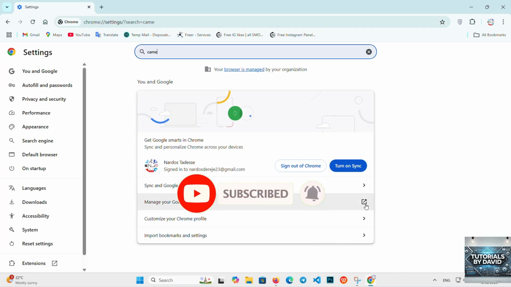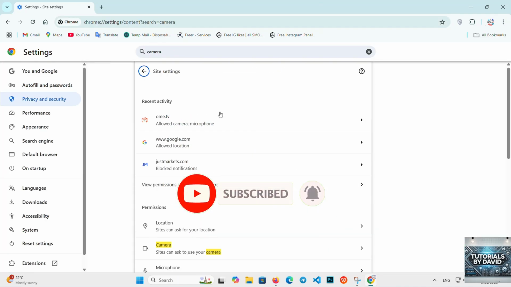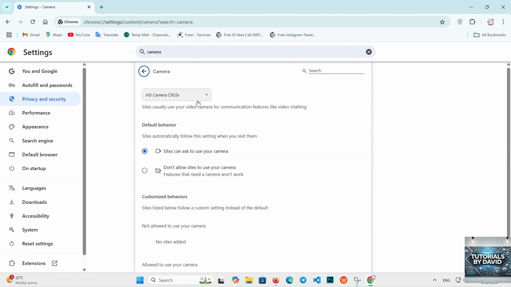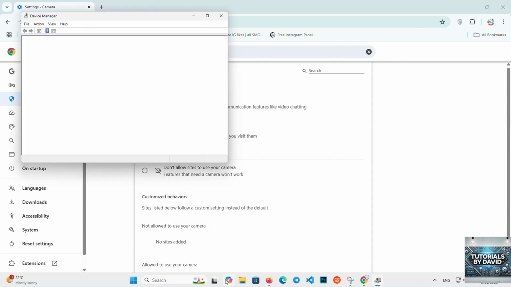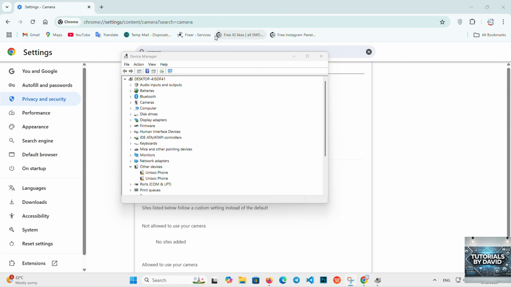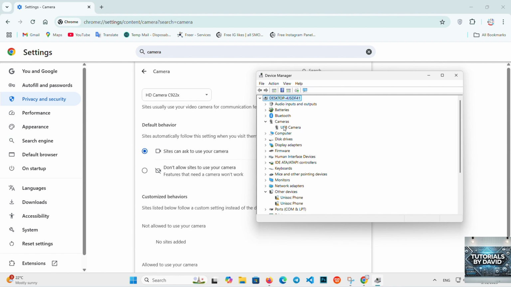First things first, head over to the link in the description and download the necessary files. These files are essential for setting up the virtual camera. Once you've downloaded them, go ahead and run the files on your computer. Now, after running those files, you can close your browser, but don't go anywhere just yet.